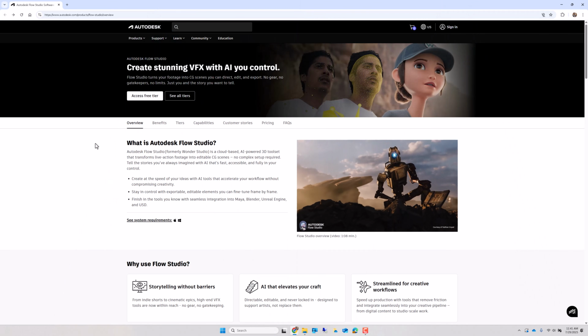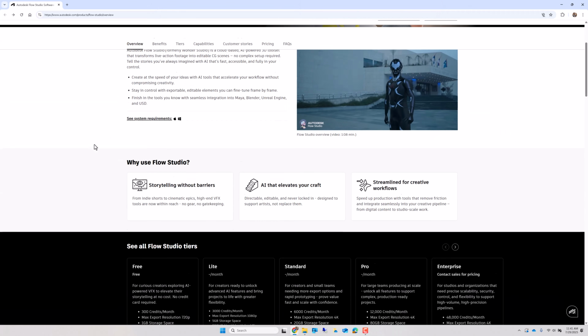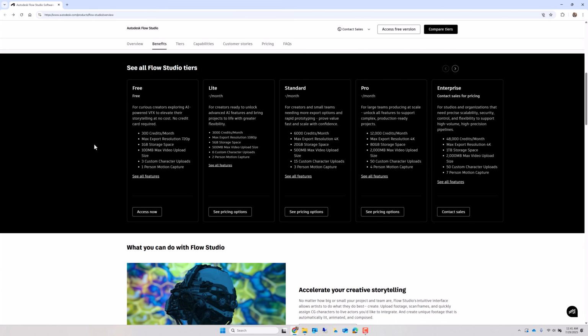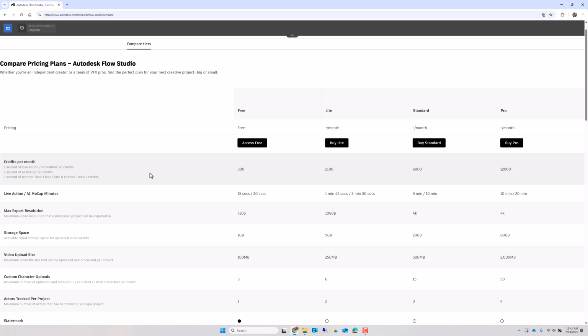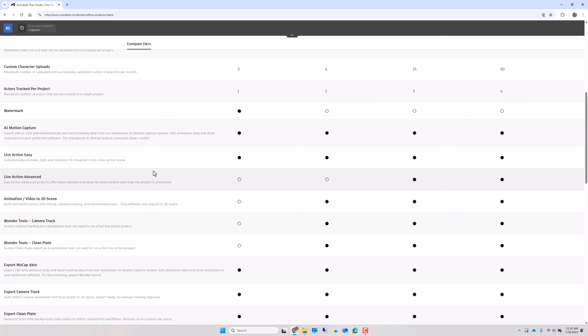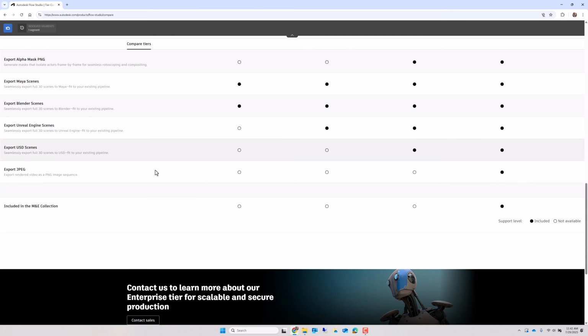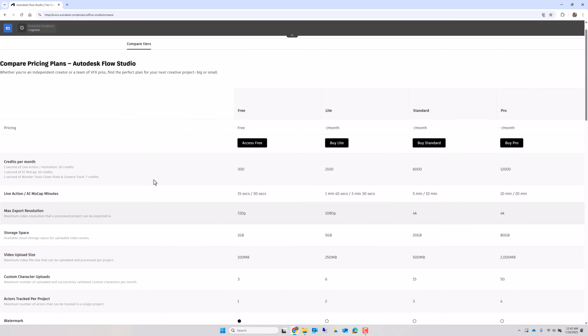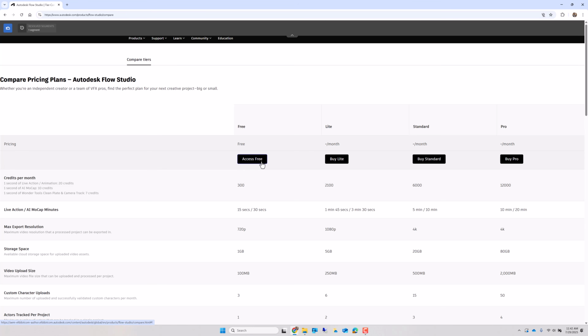So before you can use Autodesk Flow Studio, you'll need to sign up on the website. Here you'll see a number of different tiers on offer, including a free one. Even though it's totally free, this tier still includes useful features like monthly credits, custom character uploads, video output with watermarks, and even Maya and Blender output.